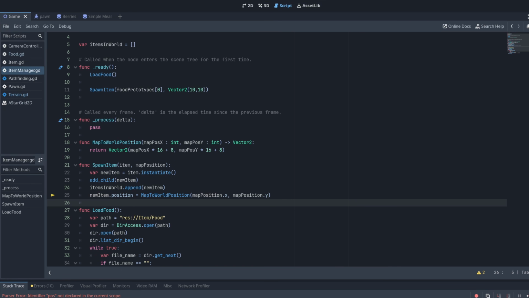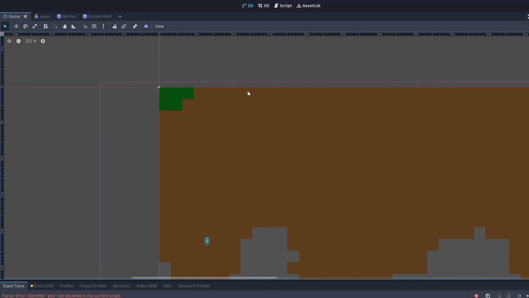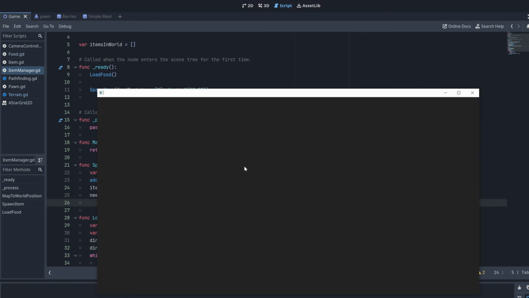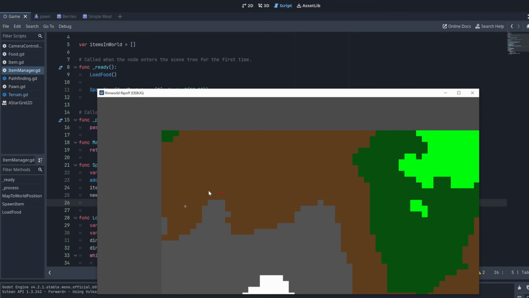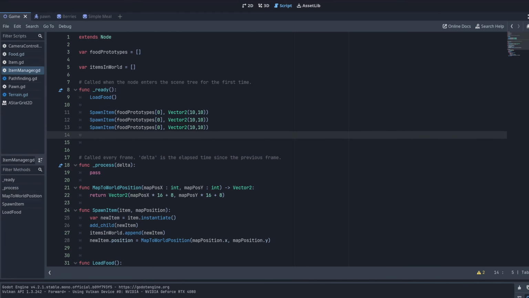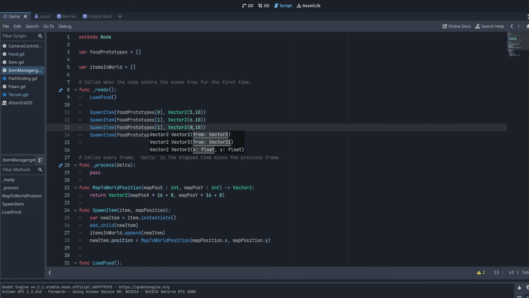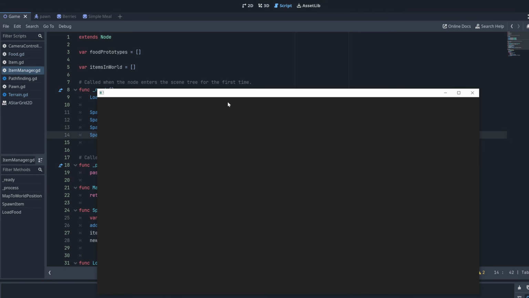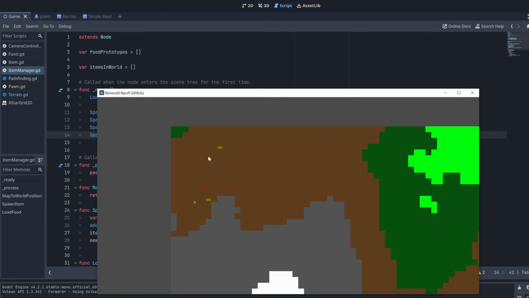So now when I say I want it at 10, 10, that is the map position, which means it'll put it 10 across, 10 down. All right, so let's make sure that works, that it drops it at 10, 10. That looks right to me. All right, let's put in a few. So number 1 will be the simple meal, and let's just put them at different places. All right, let's give that a try. All right, so now I've got some food scattered around.